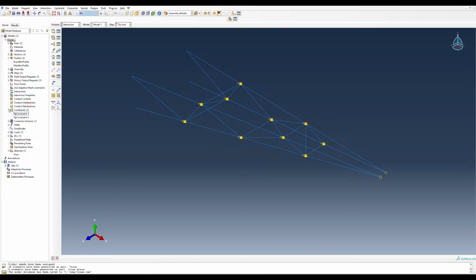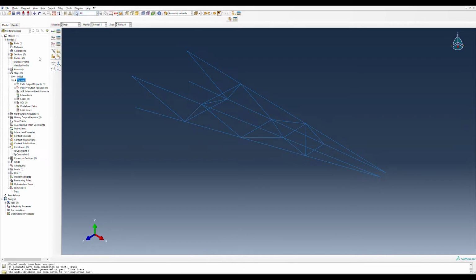One thing I forgot to mention is we also need to create a step for this to see the output. So what we're going to go ahead and do is create a time period of 20, a static load, and make sure the incrementation is on automatic. And the only thing you really have to change is the time period.